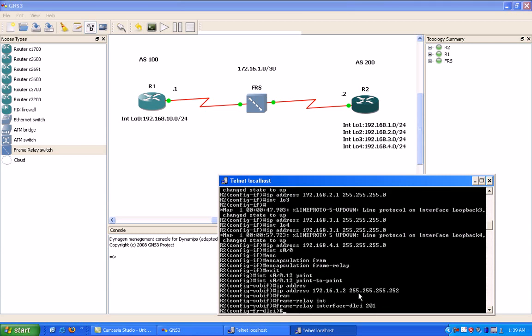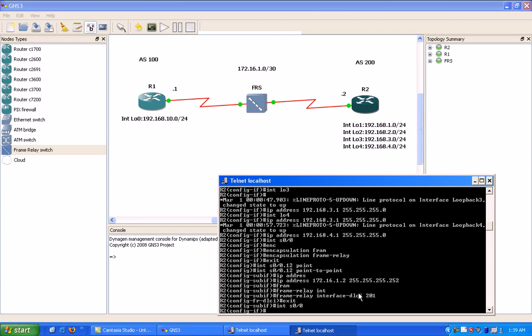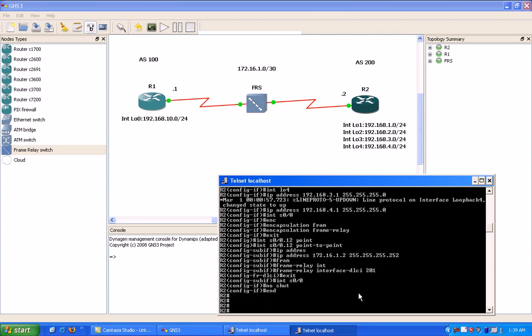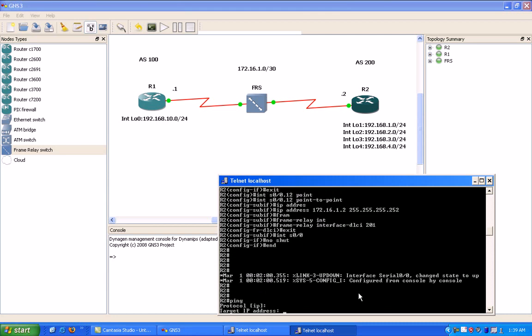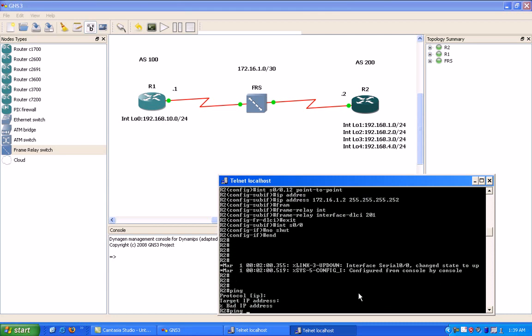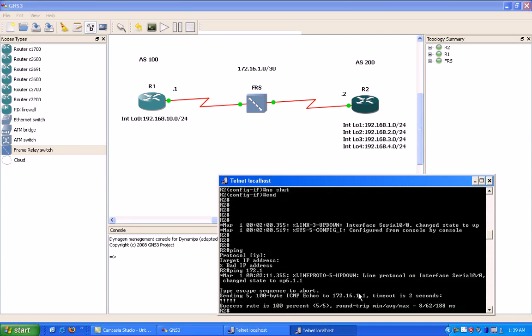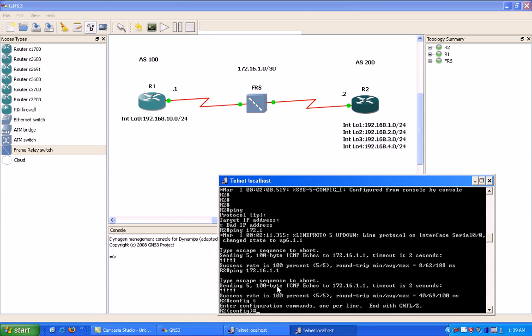So I've got to go back under the physical interface and no shut it. Now I can ping the other side. Now I can ping router 1. So the frame relay connection is up and working now. Now we can just go ahead and get our BGP up.